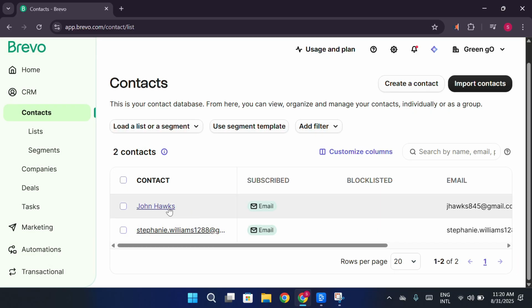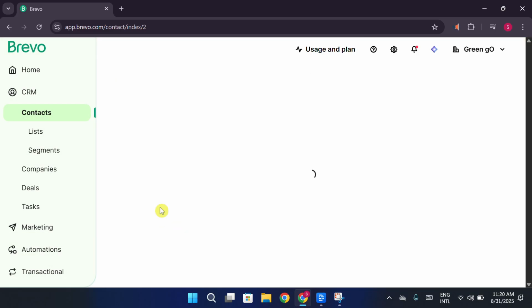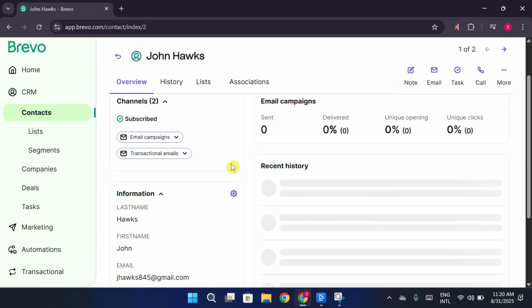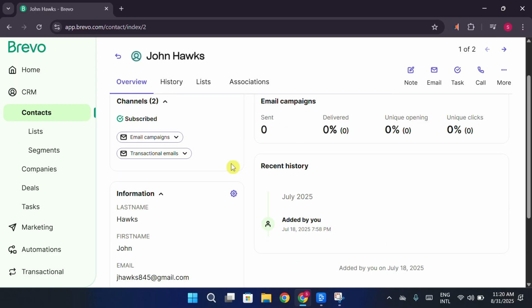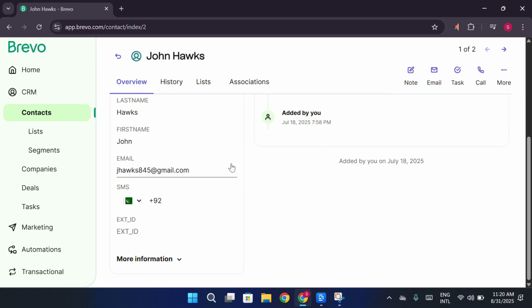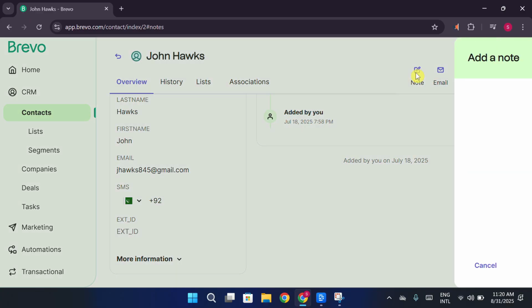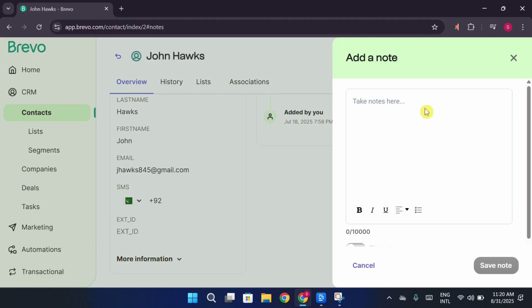For example, here I've already added some sample contacts, and as you can see, each contact has its own overview, history, and associated lists. This setup makes it super simple to track every single communication you've had with them. Let's say you need to jot down something important about a client. You can just click on the note option, type it out, and even pin the note if it's a priority. This is especially useful if you or your team members need to remember specific details, like a customer's preference or the best time to reach out to them. Everyone on the team can instantly see the pinned notes and act accordingly.